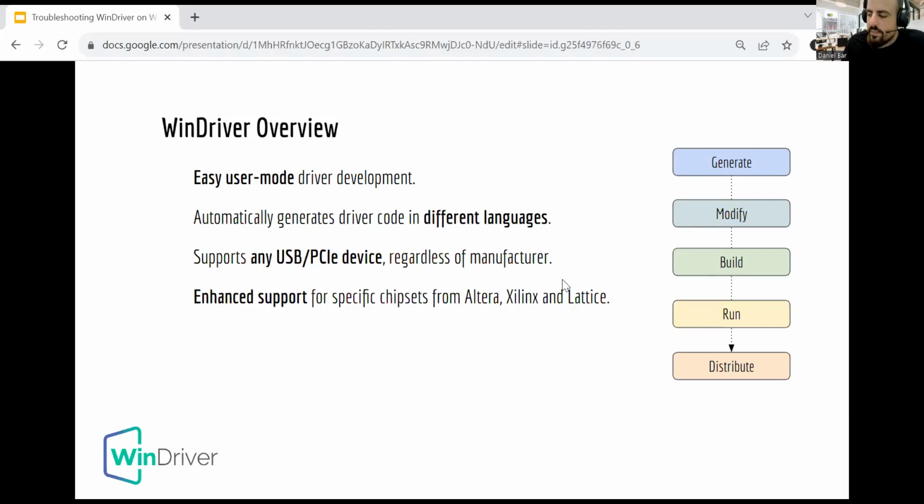The scheme is very simple. You can generate code. You need to modify it as per your device. You build it, also using CMake, which is a great feature we have in order to easily build across platforms, run your code and distribute it. So it saves a lot of time and effort during the driver development process in both Windows and Linux.